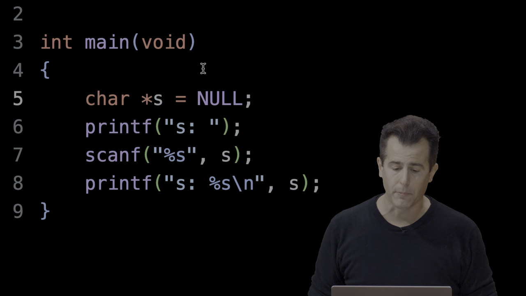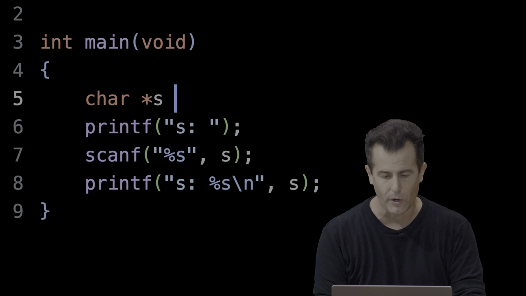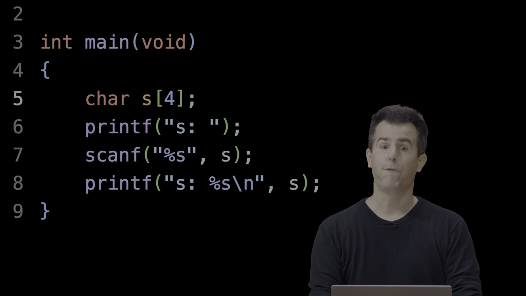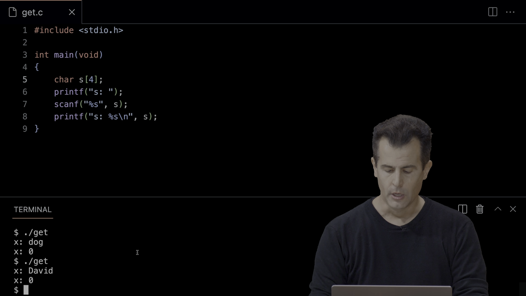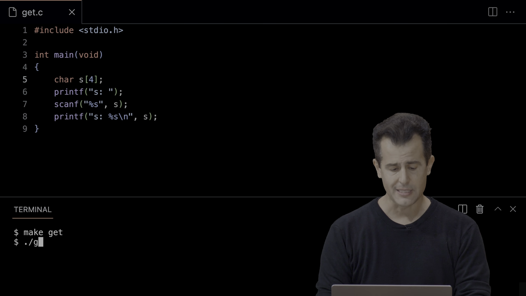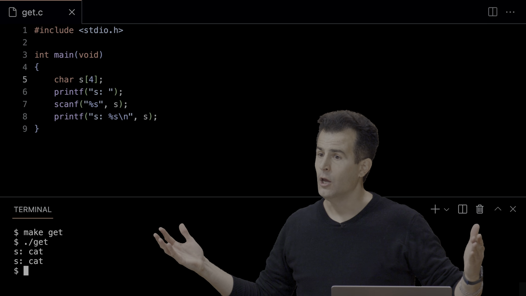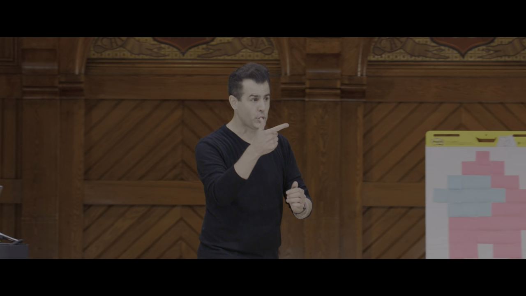I could solve this problem in a couple of ways. Let me go ahead and do this. Instead of declaring s to be a pointer, let me declare s to actually be an array of 4 chars. And now, let me recompile the code. So make get, ./get, and I'll type in cat now. That now works.